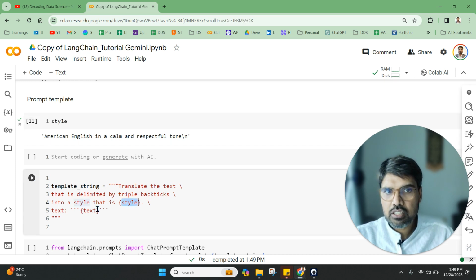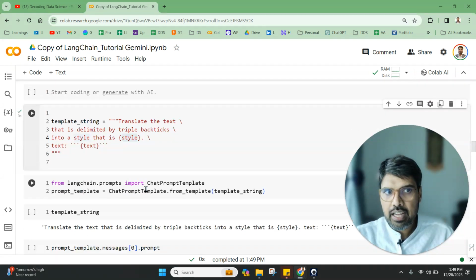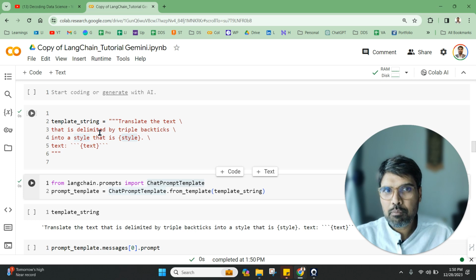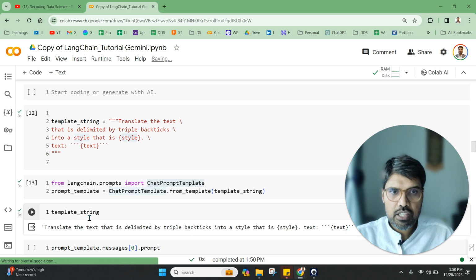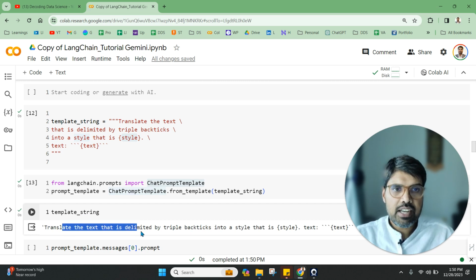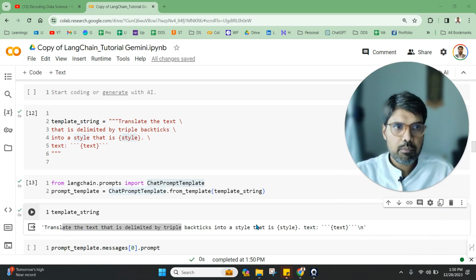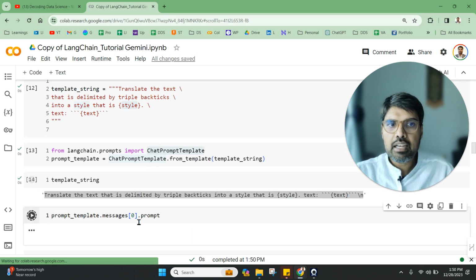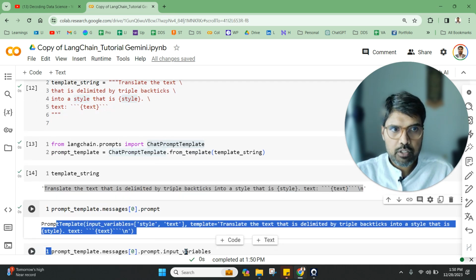In the template string, the style is there and the text that we are going to put. We just save it as a template string. And now we are using the chat prompt template and trying to create a prompt template with this particular information. When we look at the template string, you can see: translate the text that is delimited by triple brackets into a style, that is style and text. So right now we have created the template string, and this is the prompt that you can see.